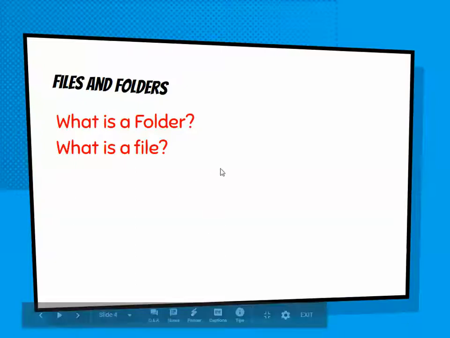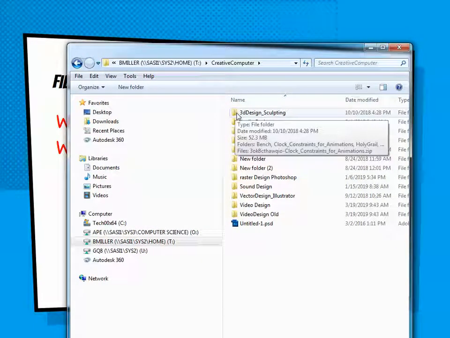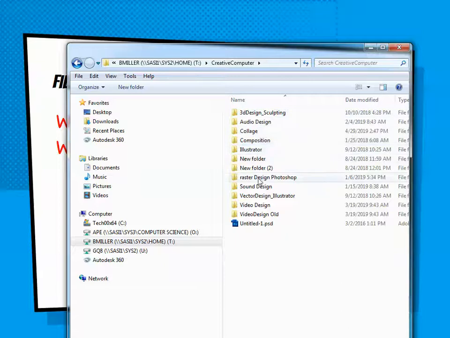Okay, so here we go. Quiz question: what is a file and what is a folder? Well, let me show you. So if you look over here, this little thing, that is a folder. What does it do? It holds files and other folders. It holds stuff. That's all. It's just like a little placeholder, really.